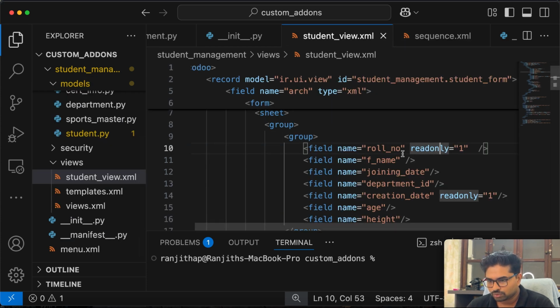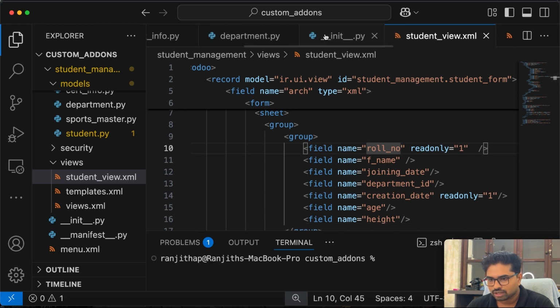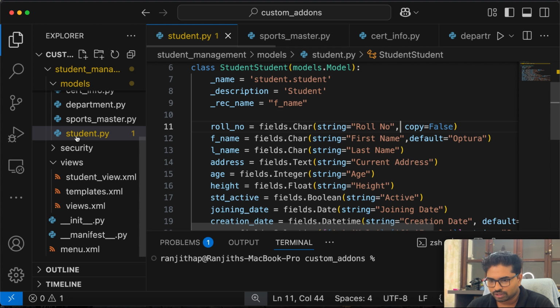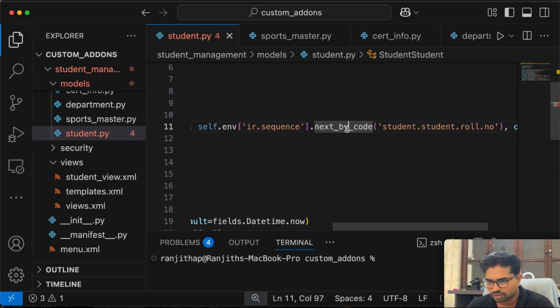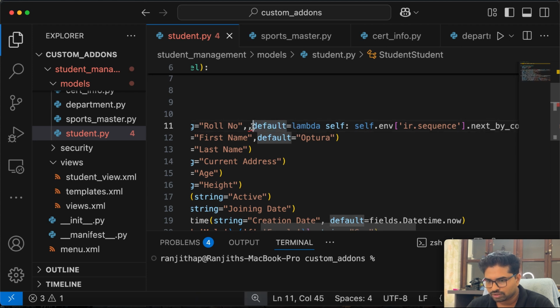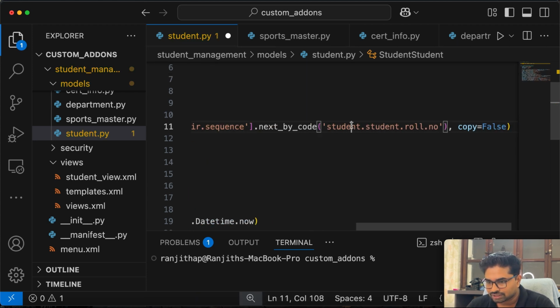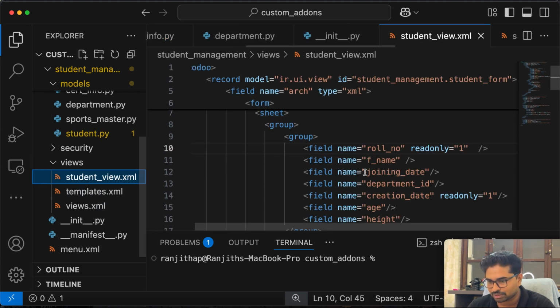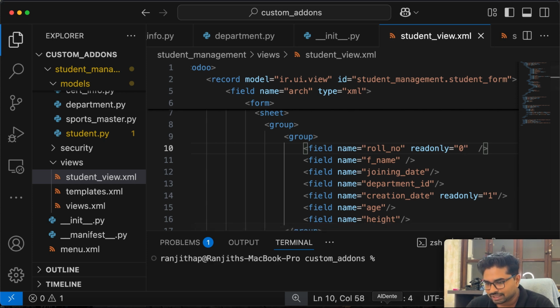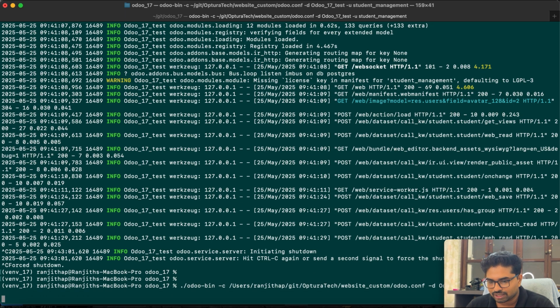Coming back to our student model, where is our student model? Yeah, here is our roll number field. We can put a default here. For the default we will call this sequence's next number. Let us make that field editable for some testing purposes, because we want to check these constraints, so we want to manually change some data. That's why I am changing this to 0. Now it is editable. Coming back here and upgrading.